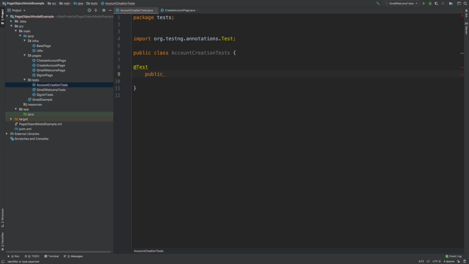Let's call our test public void createValidAccountTest, because we also can create an invalid account. Let's indent it a bit. Yes, now it looks better.